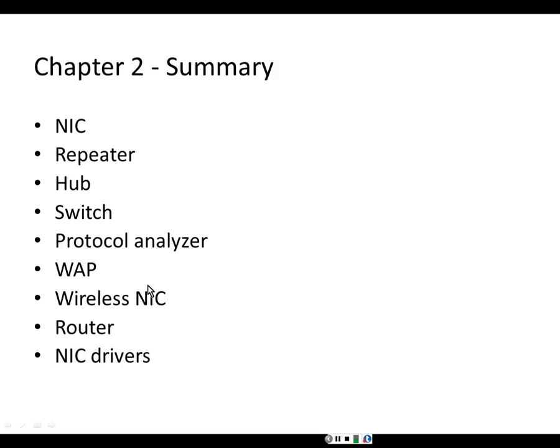Chapter 2 is a short one. In Chapter 2 we just discuss network interface card, repeater, hub, and switch, protocol analyzer, wireless access point, wireless network interface card, router, and network interface card drivers. As I said, we will go into these topics in greater detail in later chapters in the course.